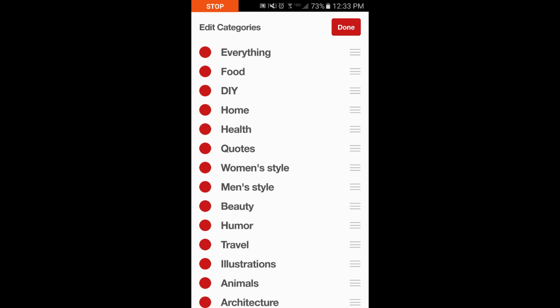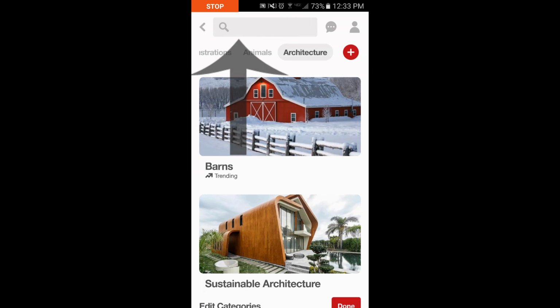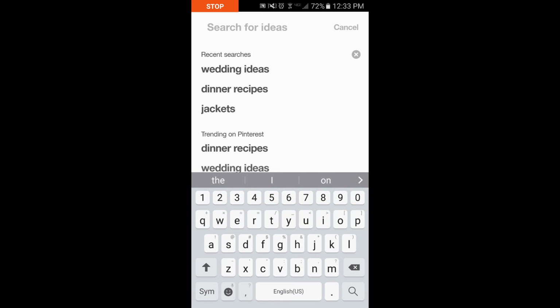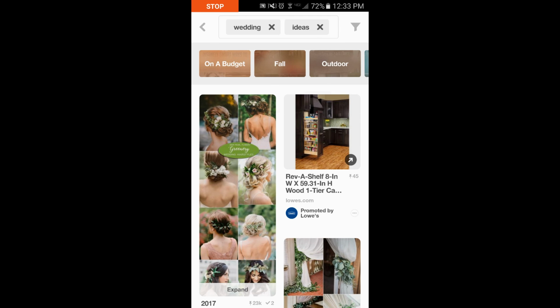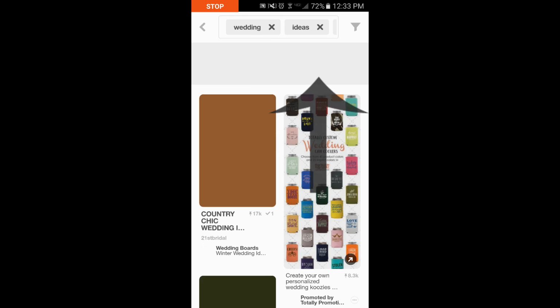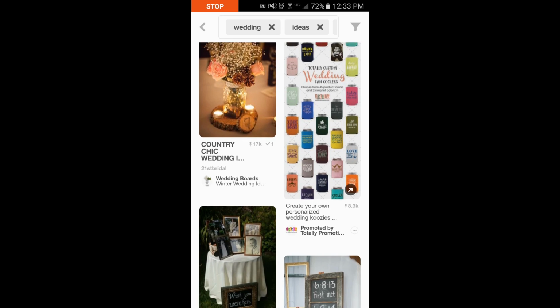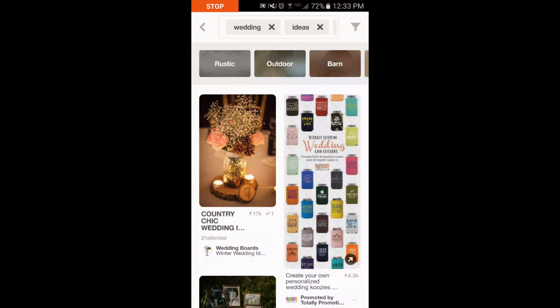Remember on desktop we went to categories, then we went down one more in the carousel to find topics. And that's how we could do that here. We choose wedding ideas, and then we get our carousel at the top, pick country wedding, and so these would be the equivalent of our topics.